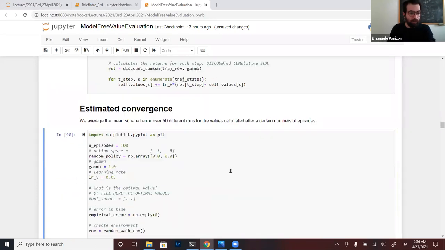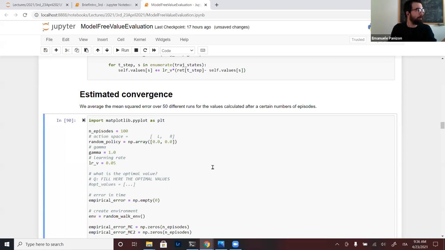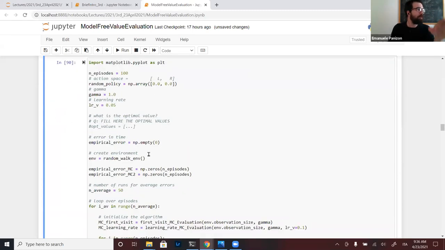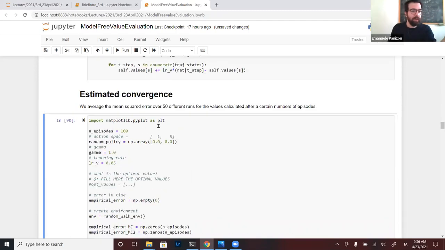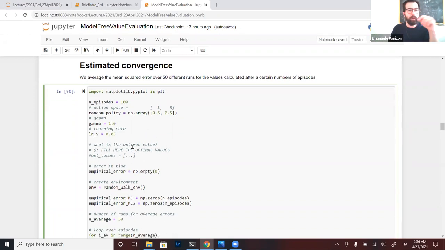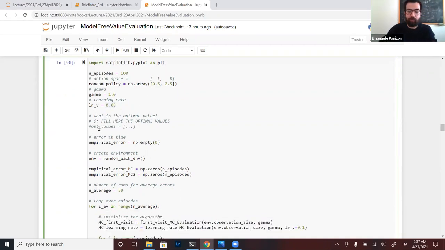Good. Now let's estimate how this works, and this is something I will do with different algorithms. It's very simple. I will do 100 episodes, with the random policy, that of a random walk. I'm putting gamma equal to one, just for simplicity, so there is no discounting of reward. We know that the optimal values are 1/6, 2/6, 3/6, 4/6, 5/6. I'm taking a small alpha, 0.05.